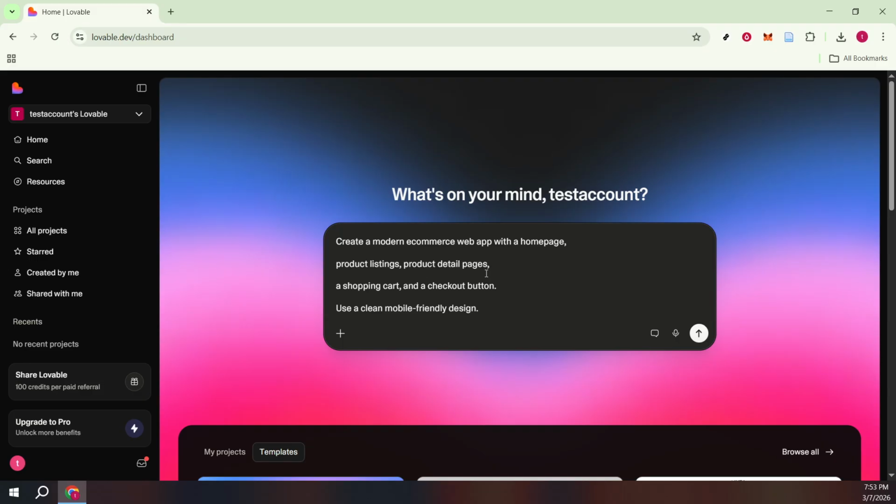A concise example could sound like, create an e-commerce app with a homepage, product list, product detail, cart and checkout, basic auth, and a minimal admin to add and edit products.